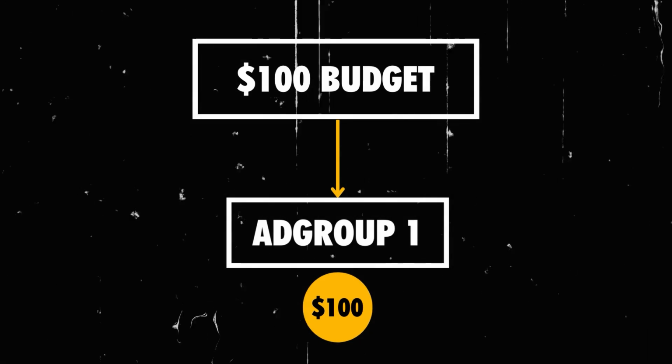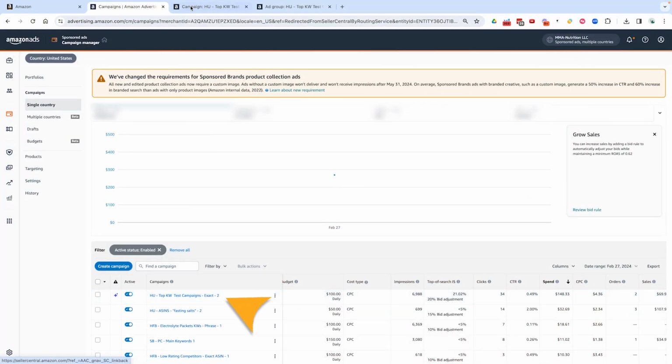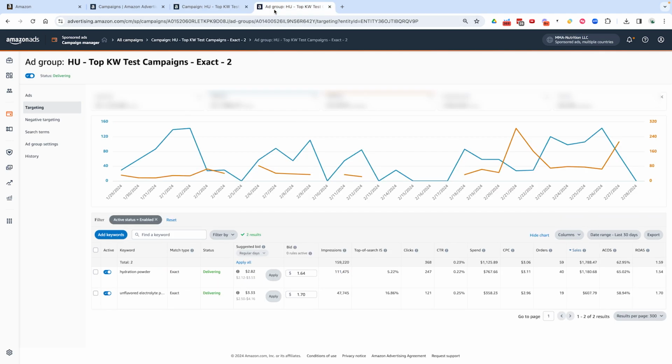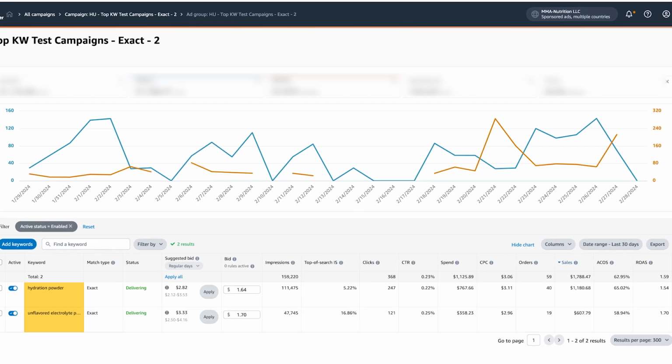Now, why do I do no more than 5 keywords? I'm going to open up this campaign. It's right here. This is the campaign. And then I'm going to open up this ad group, which is this right here. So this ad group has 2 keywords. Obviously, I don't have any campaigns that have too many keywords, so I can't demonstrate this because everything's optimized.